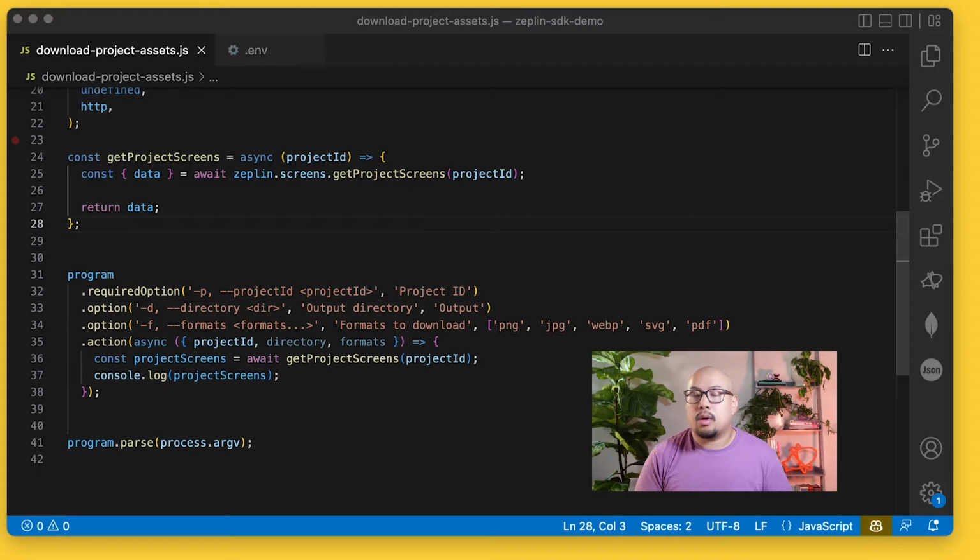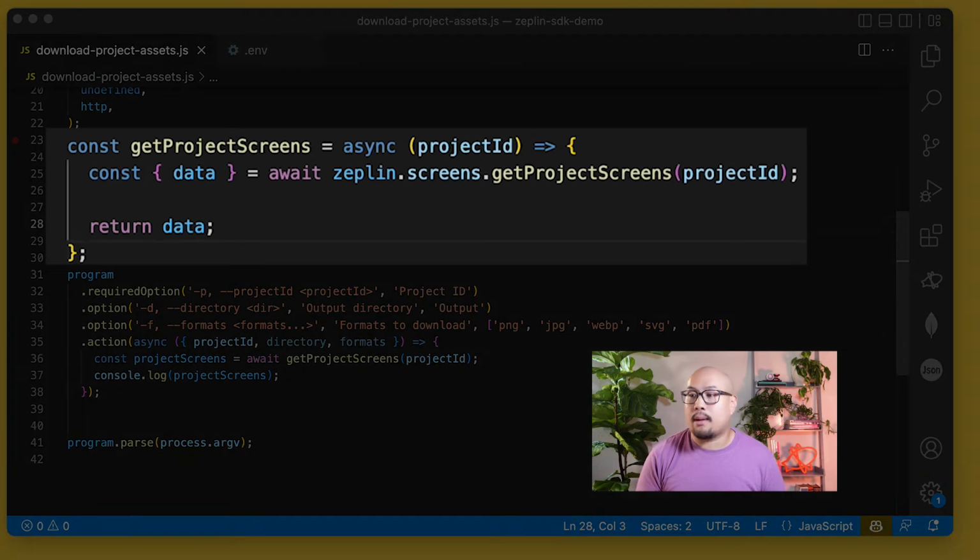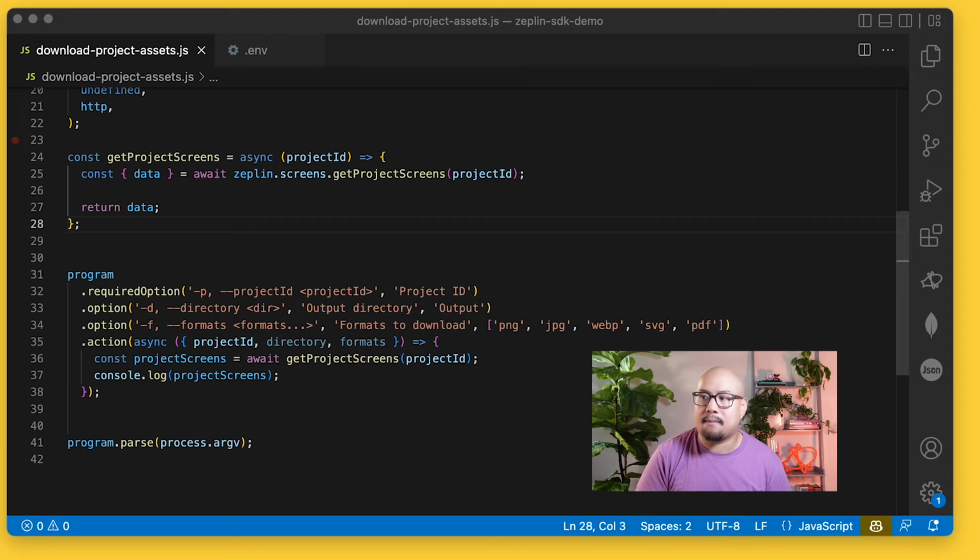Now, real easy here, we'll get our project screens with an async function I'll call getProjectScreens and pass in the project ID. We'll get our data from await zeplin.screens.getProjectScreens, passing in that project ID for the endpoint from the SDK.